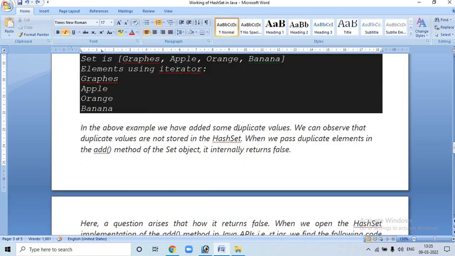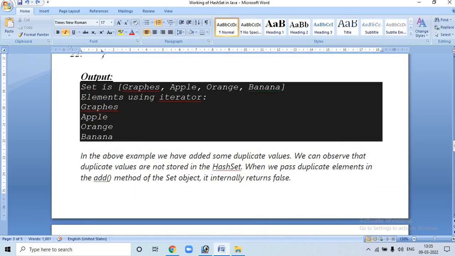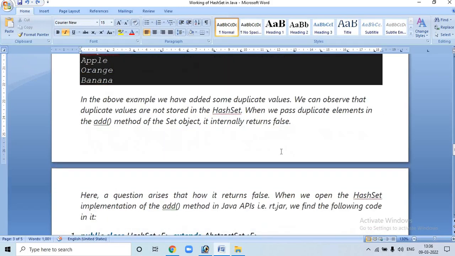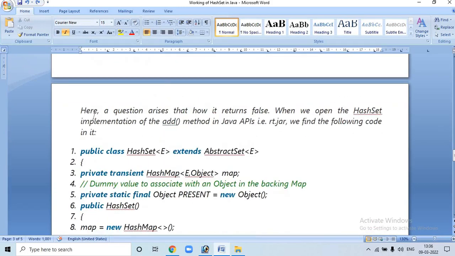In the above example, we added some duplicate values, and we can observe that duplicate values are not stored in the HashSet. Only the previous values and the newly added value, grapes, are stored, and the duplicate values have not been stored. When we pass duplicate elements to the add method of the set object, it internally returns false. The question arises: how does it return false?